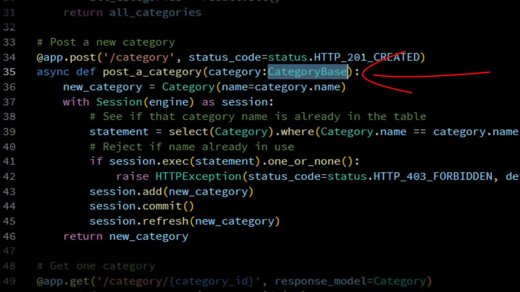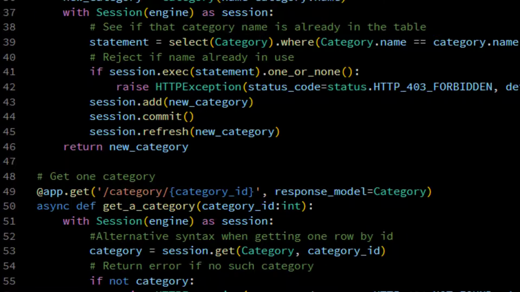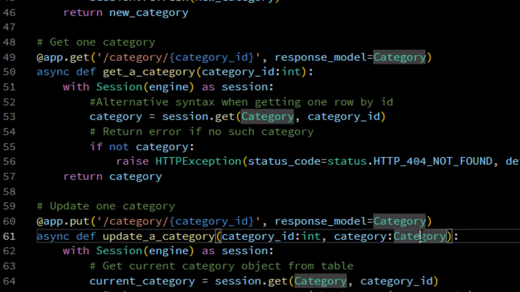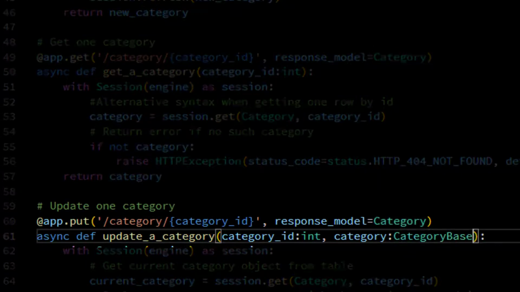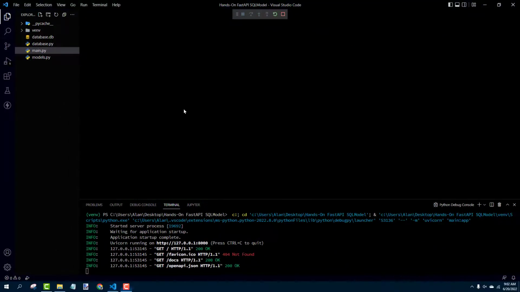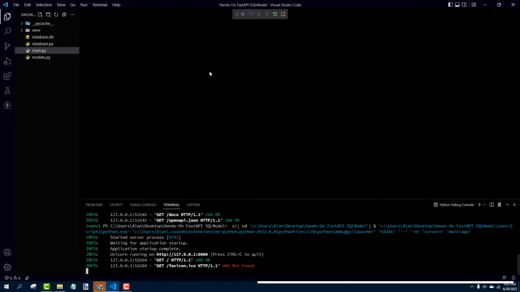So all we really did here was change the type to CategoryBase in the function definition. And the end result of that is when we go into FastAPI, it will show the schema for CategoryBase, which is just the name field without the ID. And we can use that schema for updates too, because updates already have the category ID coming in, so we can use the CategoryBase schema for the update category function as well. So now the request schemas for put and post in our documentation shouldn't be asking for an ID field anymore.